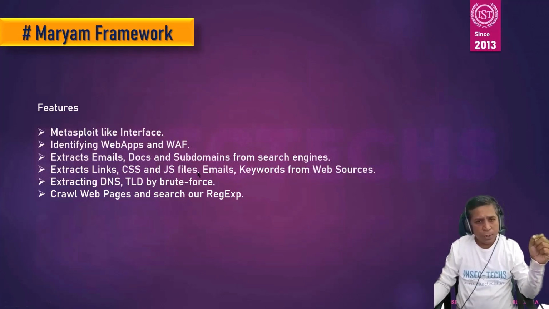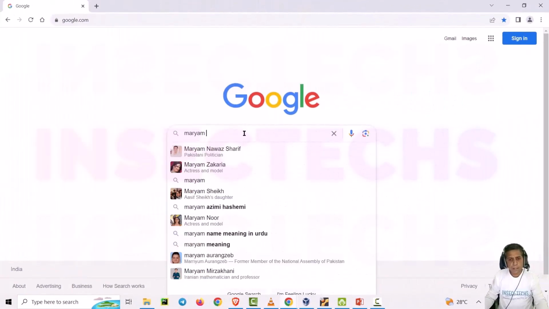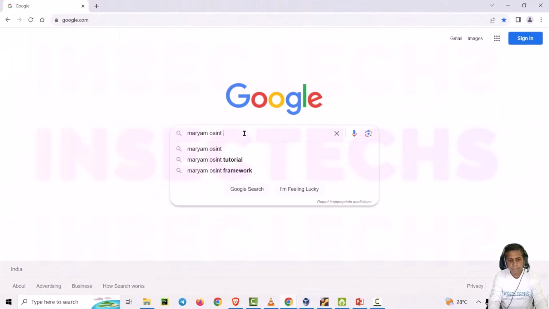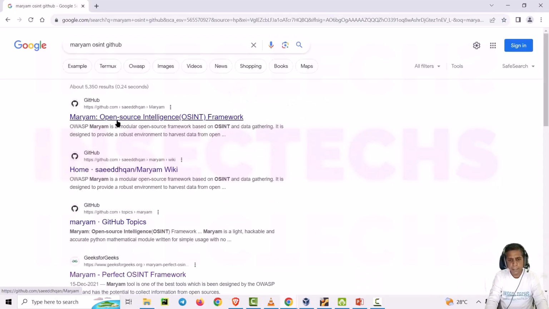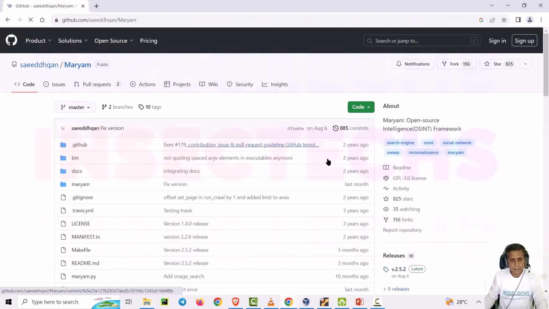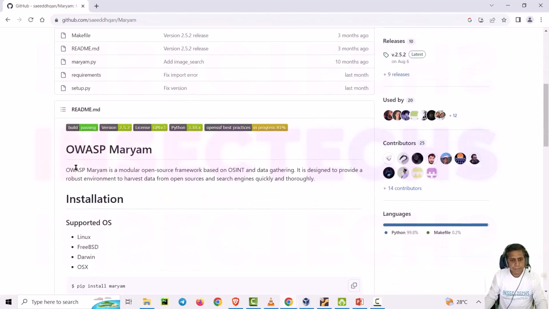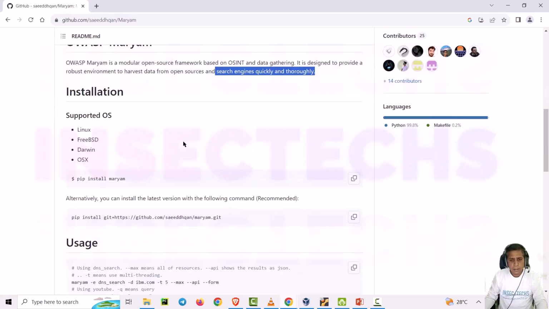So let me go to the Maryam page. Just type Maryam OSINT GitHub and hit enter. The first link is the Maryam open source intelligence framework, so click on this link. As you can see, Maryam is a modular open source framework based on OSINT and data gathering. It is designed to provide a robust environment to harvest and collect data for specific purposes from open sources, open source records and search engines.